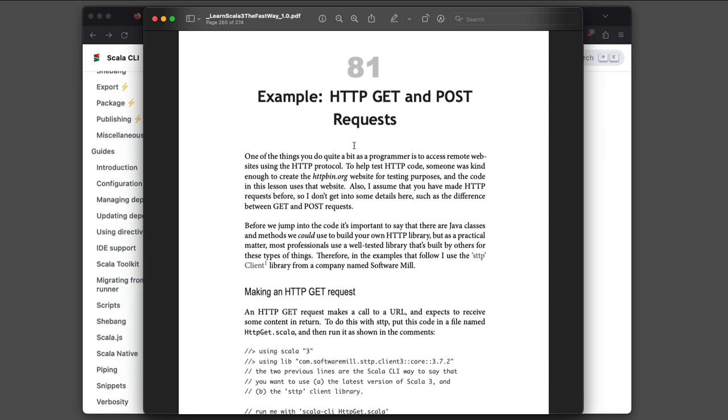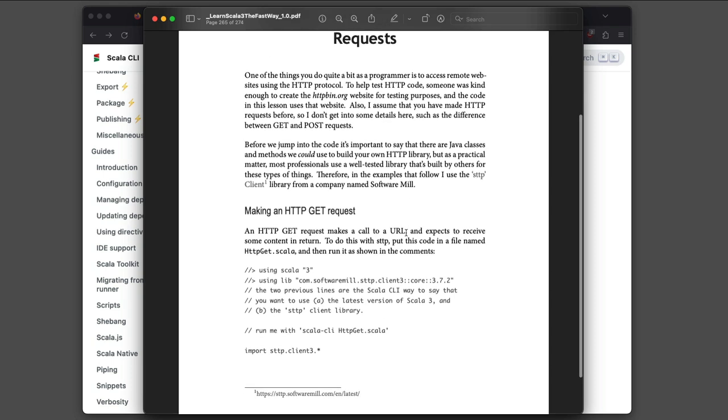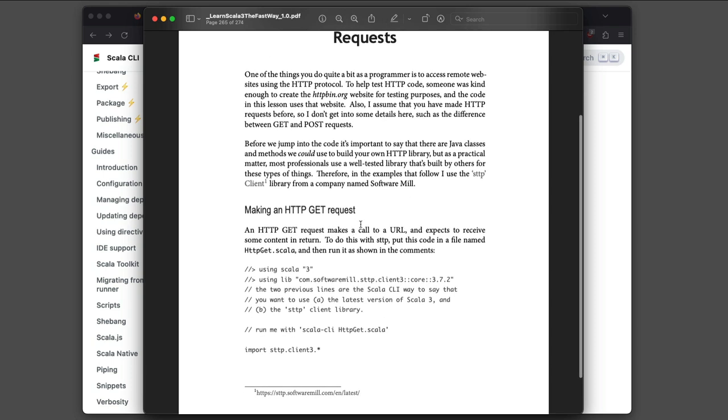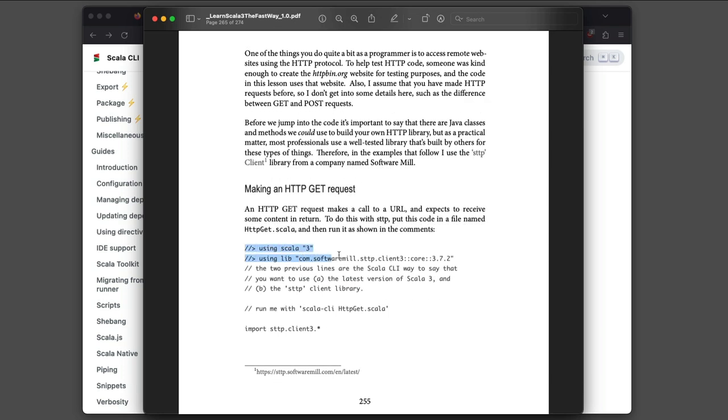So this is chapter 81 in the book, Learn Scala 3 the Fast Way. Scroll down a little bit here, you will see that I'm going to use the Sttp client library, and this comes from a company named Software Mill. And I show how to make an HTTP GET request here. The interesting part here is these first two lines. So these are using directives right there and right there.